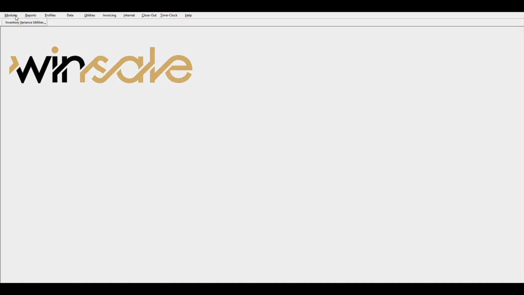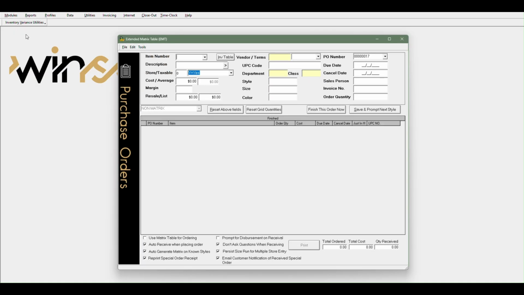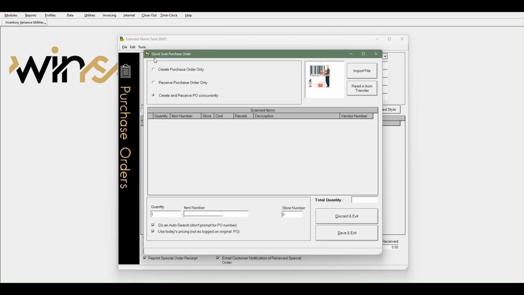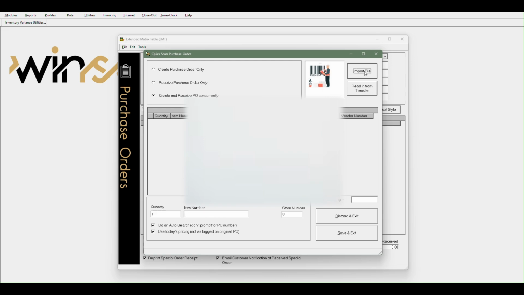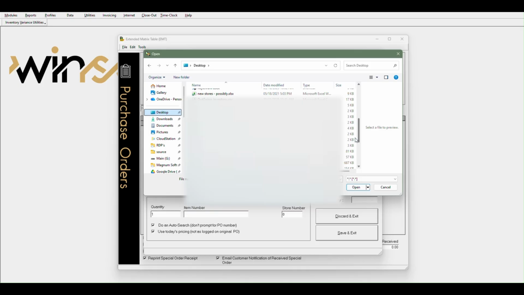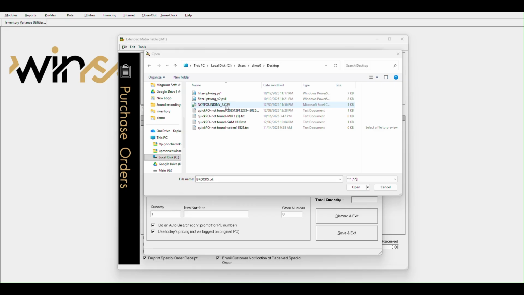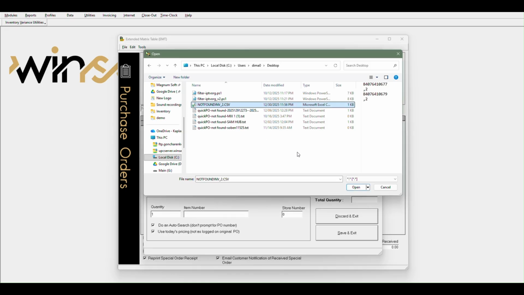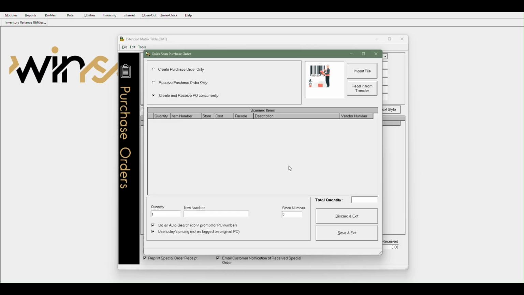To achieve that, you go to Modules, Purchase Orders, Tools, Quick Scan Utility, and we're going to leave it on Create and Receive and hit the Import file. If you remember, the file is on the desktop, and the name of the file is going to say Not Found in Inventory. We select that file, hit Open.